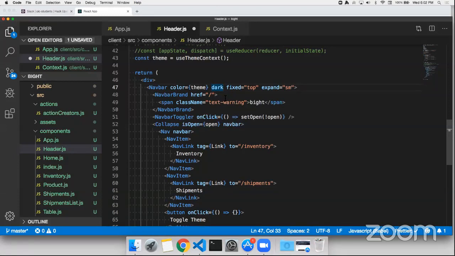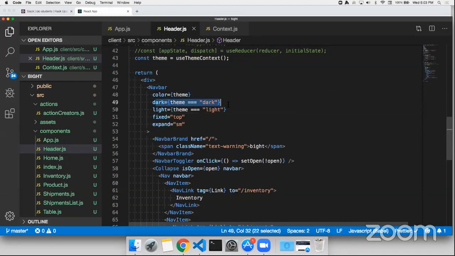Now this is just a prop that we give to navbar. We can either give it dark or light. And so we can't just really throw theme on top of it. We have to decide how we want to render this prop. And an easy way to do that is we can say dark equals theme equals dark, and light equals theme equals light. That's the quickest way to do that. So this will be true if theme is dark. This will be true if theme is light. Only one of those is going to win.